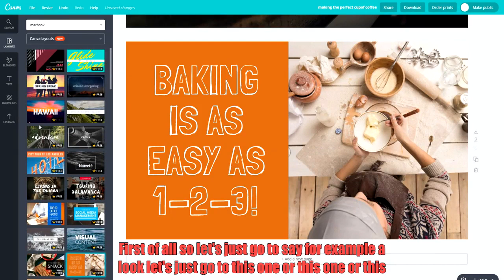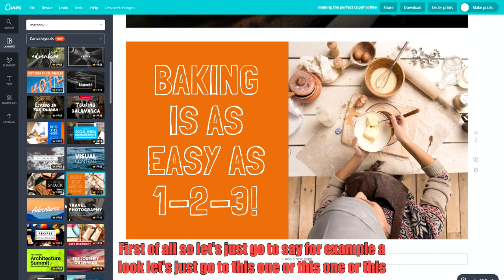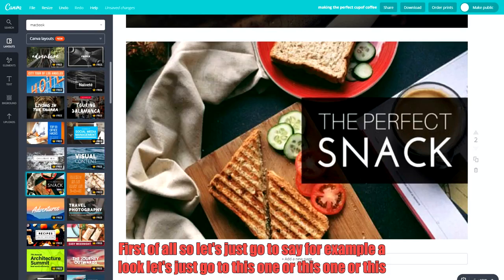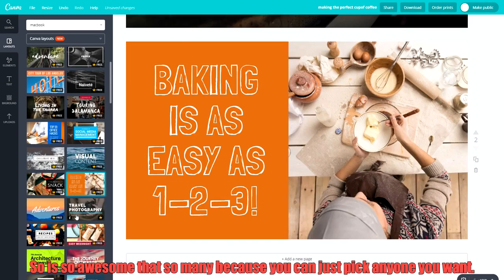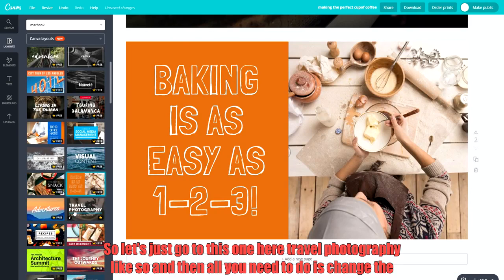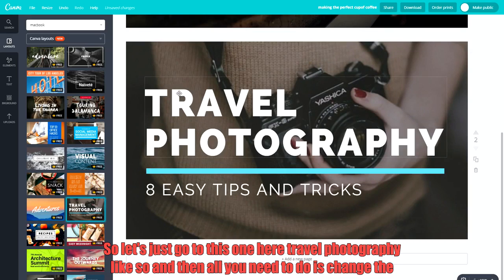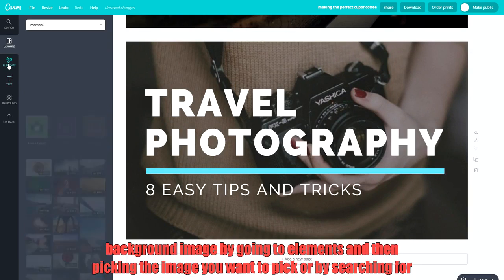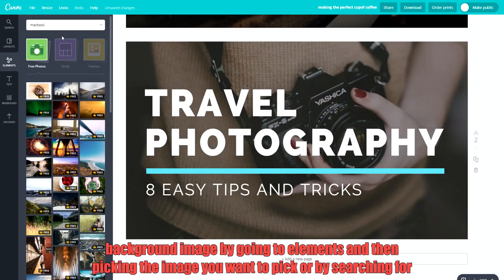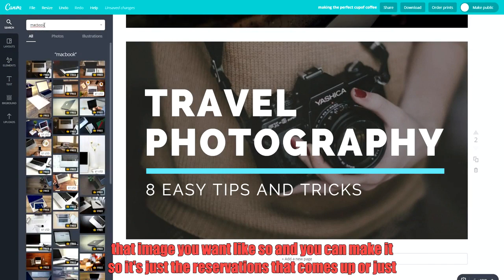So let's just go to, say for example, let's have a look. Let's just go to this one, or this one, or this one. It's so awesome that there's so many, because you can just pick anyone you want. So let's just go to this one here, travel photography, like so. And then all you need to do is change the background image by going to elements and then picking the image you want to pick, or by searching for the image you want, like so.